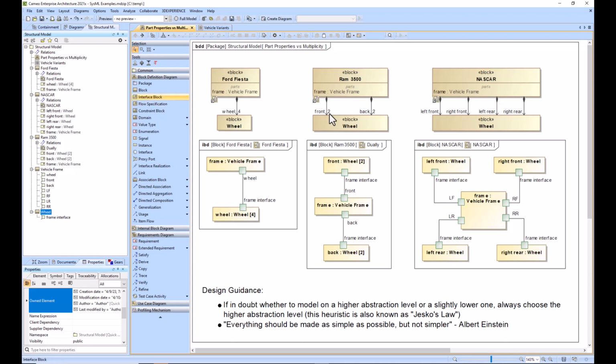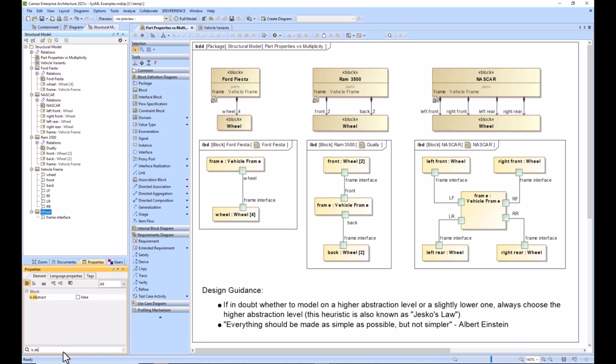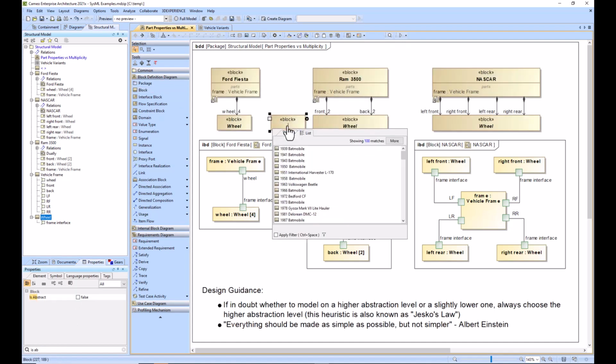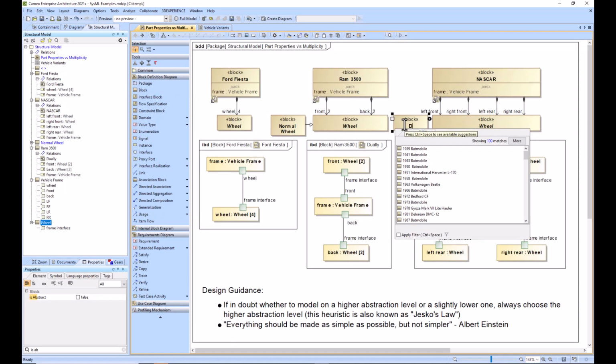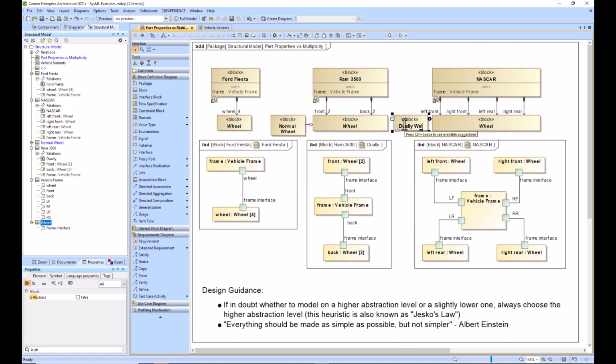So maybe I can give you an example. We'll go ahead and make this wheel abstract here. And then we'll just say the normal wheel. This is for the front wheel of your Ram. And then we'll have the dually wheel. So this is the thicker wheel, and this is the normal wheel.